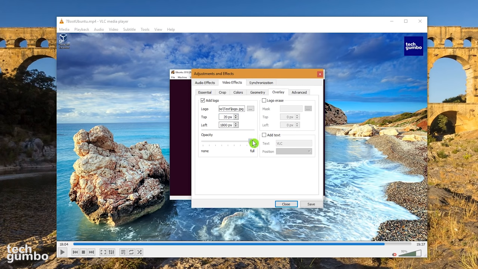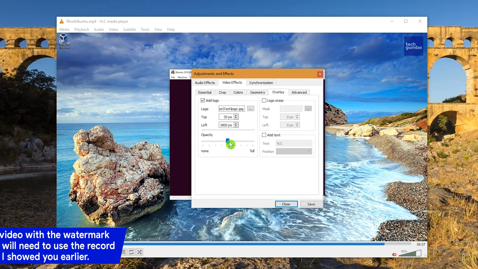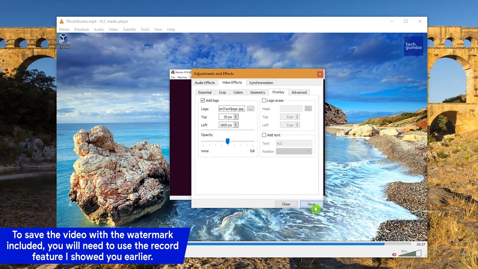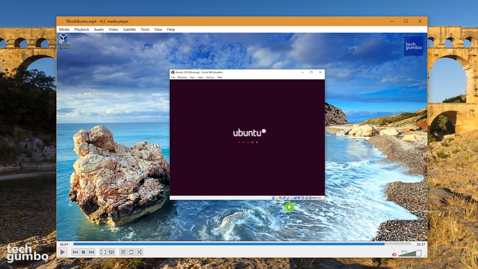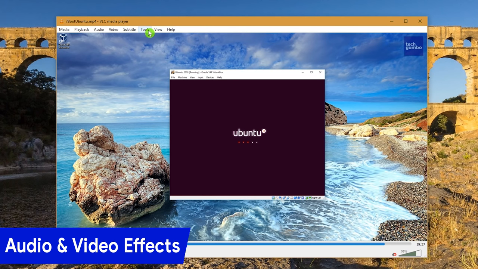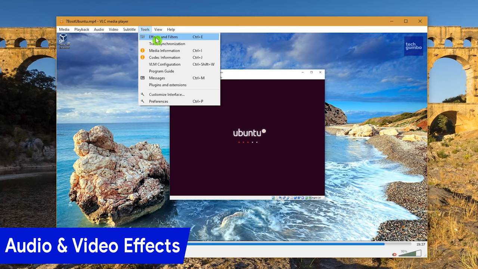You can also adjust the opacity. When done, click on Save, and then close out the window. Let's head back into Tools and Effects and Filters real quickly.